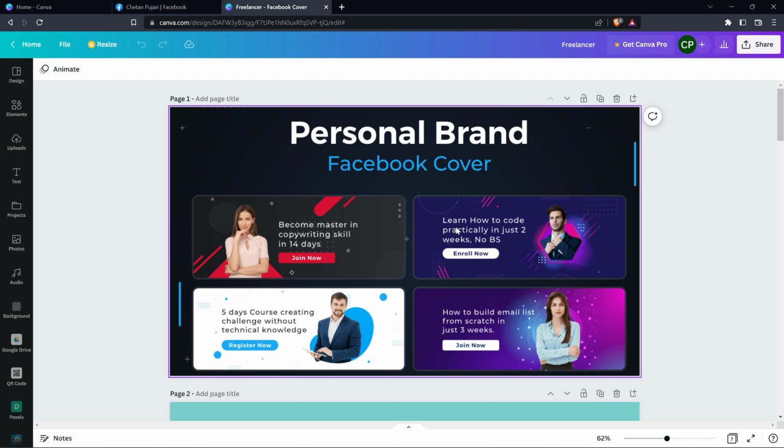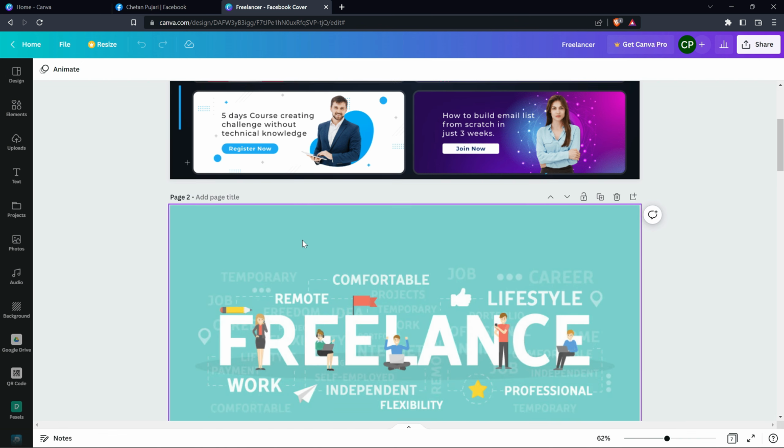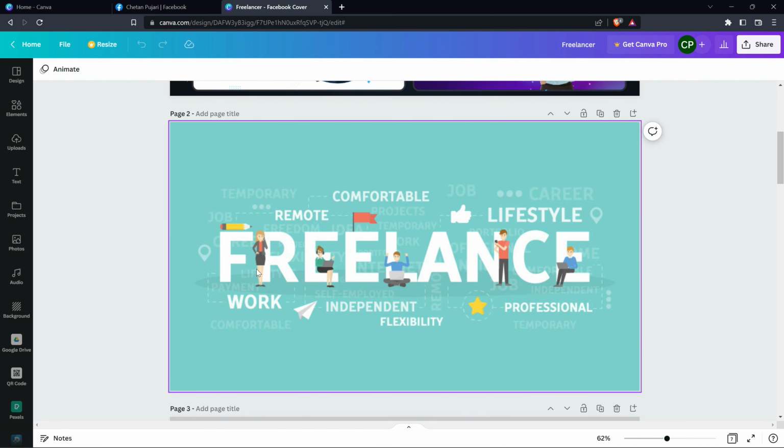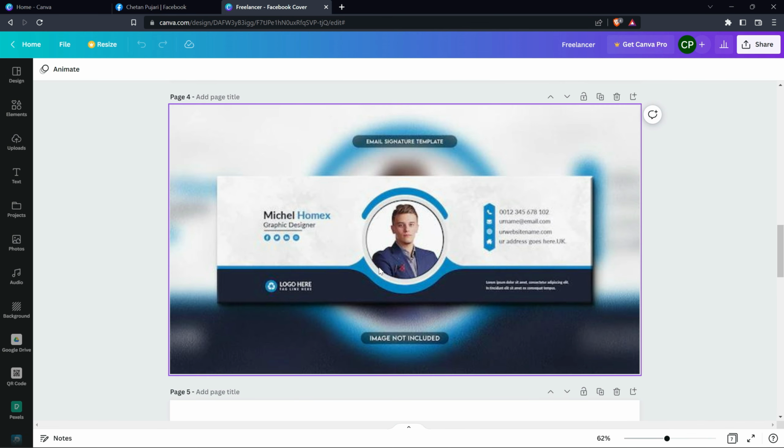Or I have seen some people use really simple Facebook covers like this, like a simple freelancing cover. Or if you are a mechanic or a car designer, something like that, then you can use these simple covers. And in some cases people have resume-type covers, where they have their details, what they do, their name, social media handles and all that.